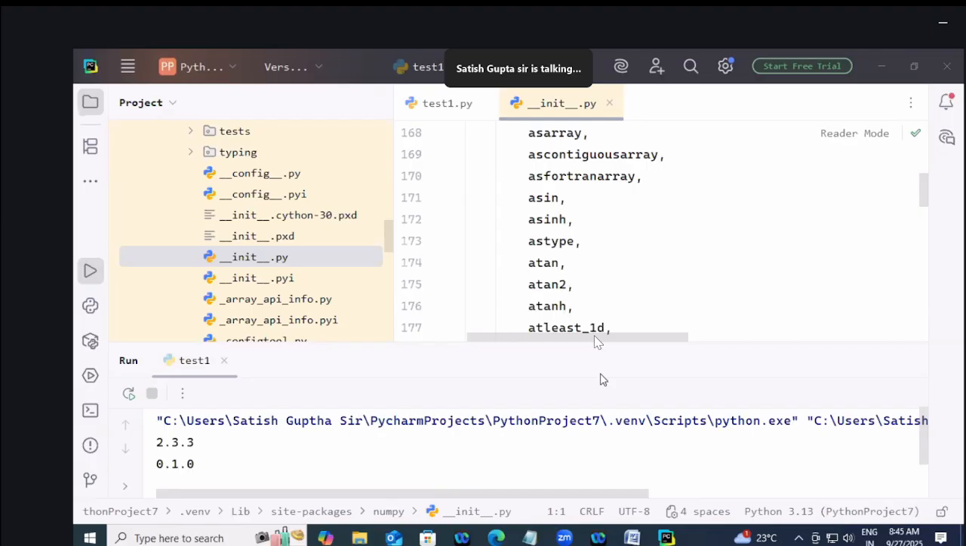Modularity means you are dividing it. Your project is having so many programs, then you divide all those programs into folders. So maintaining your code becomes easy. Readability, you can easily understand which program is where.